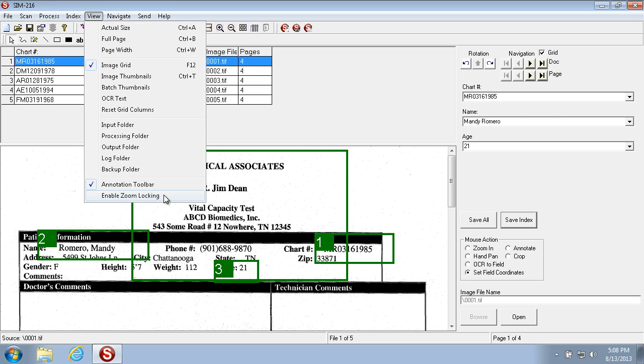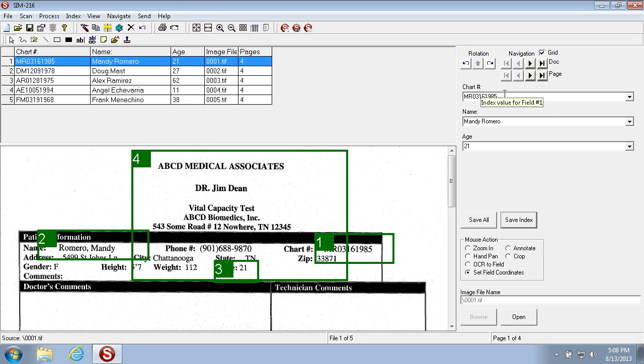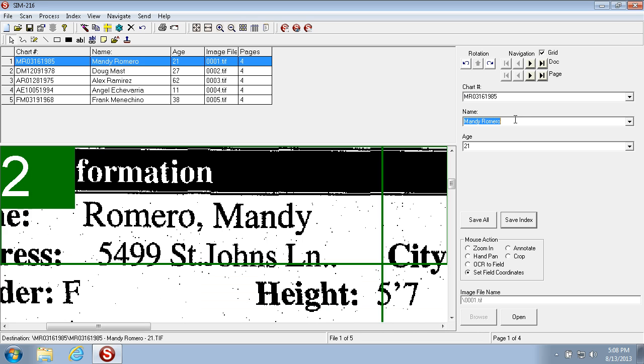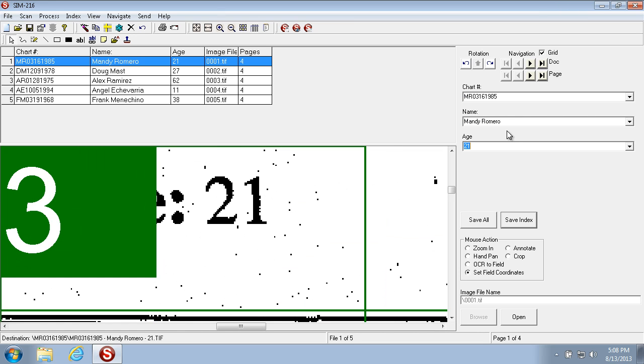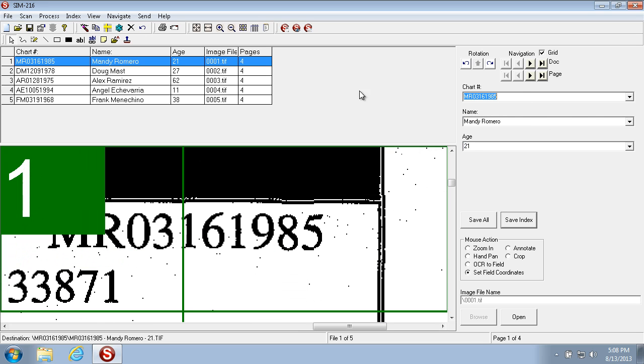Now, enable zoom locking is an option that's not checked by default, but if it is checked, selecting a particular field makes it automatically zoom in to that particular region. So based on the zone that's drawn, it zooms in. And that makes it very easy to auto-key in information or to confirm particular fields were read correctly by zooming in on the field once it's selected.